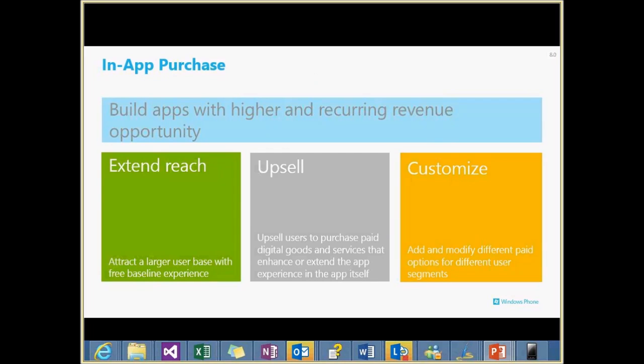In-app purchase. We've got now in-app purchase, which is useful if you are a gamer and play games online. We have that available in Windows Phone 8 for development, where you can use it to sell virtual products for real money.